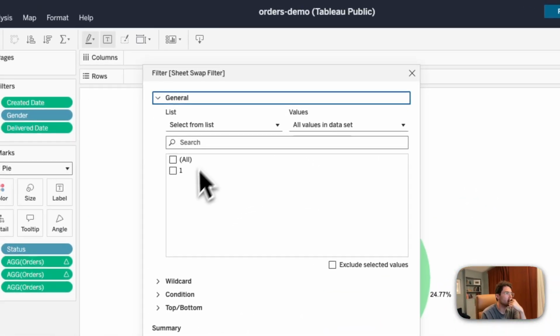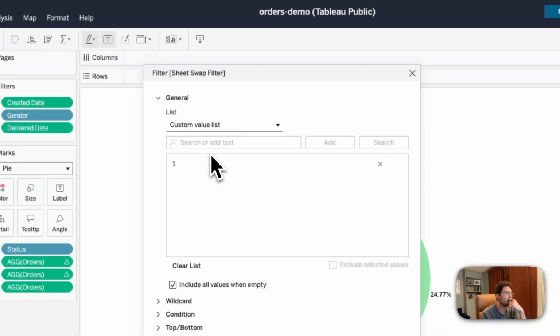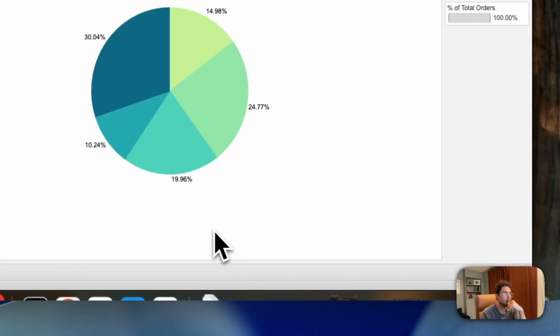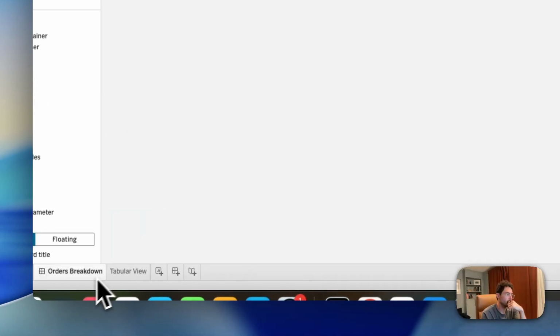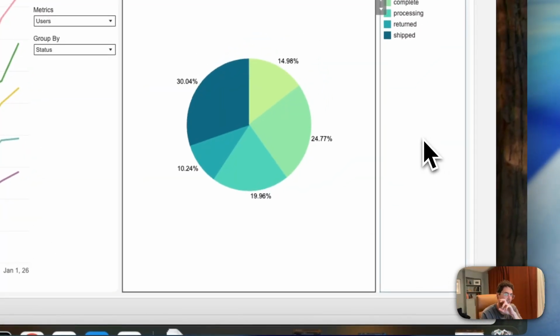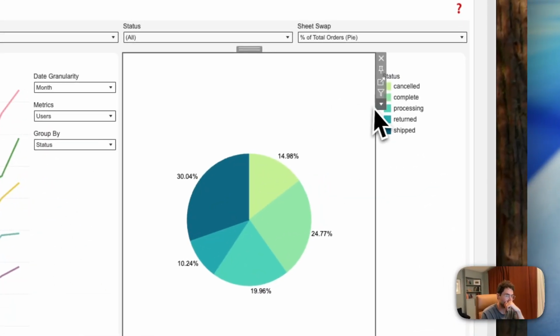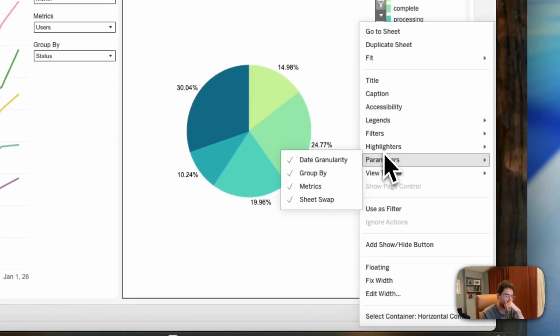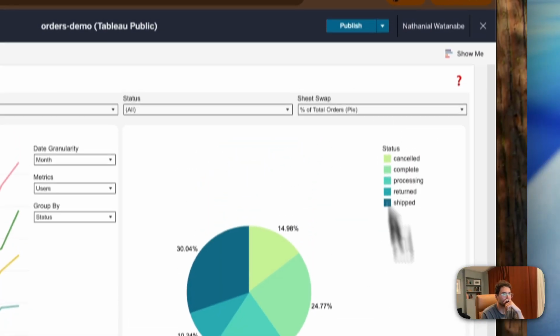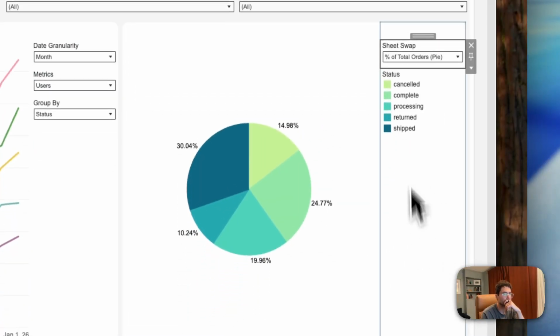All right, and then year 1. Just gonna force it here. Cool. All right, and then now it should sheet swap. So you can go ahead and... Now we have the parameter, which is up here. Let's add that right here.